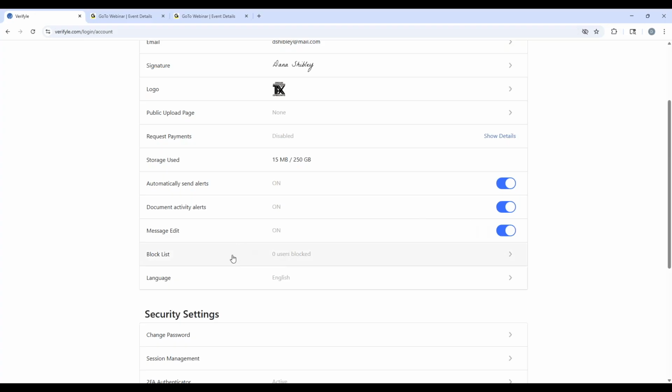Okay, block list. Blocking somebody in Verifyle is not a bad thing. It simply makes it so when that person adds information inside of Verifyle, you won't receive that email alert, although you will still see the alert inside of Verifyle. So for example, if I have somebody in my office who I'm talking to all the time, they're telling me when they're sharing stuff with me and so forth, and I go into Verifyle pretty frequently, I might block that person, right?